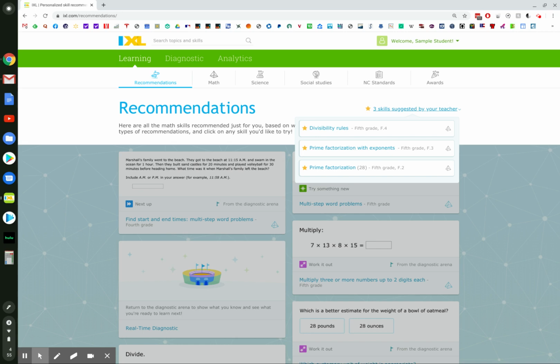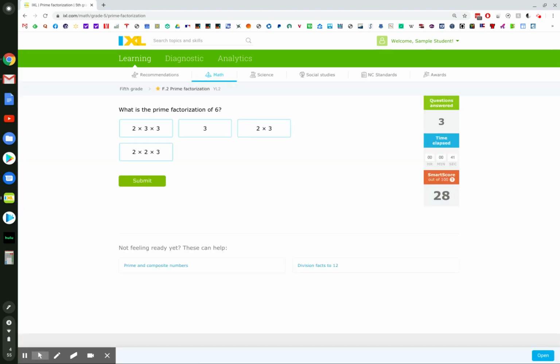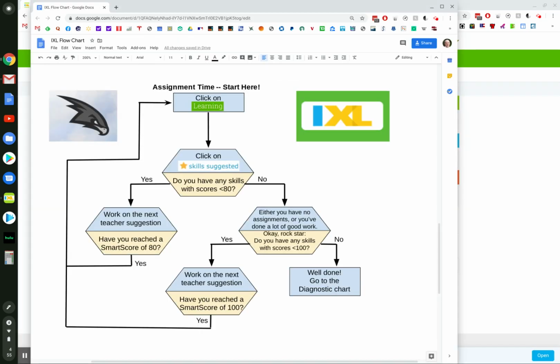Now, if your teacher had assigned them by code or by saying do a certain section in your learning page, then you would do that instead. But the same concept applies. So for this one, we would look at these skills and say, oh, I still need to be working on this. And sure enough, it remembers all of your progress. And then if you had any skills under 80 like this one, that's what you do. You go work on your next teacher's suggestion. And you continue there until you've reached a SMART score of 80, just like we've always said.